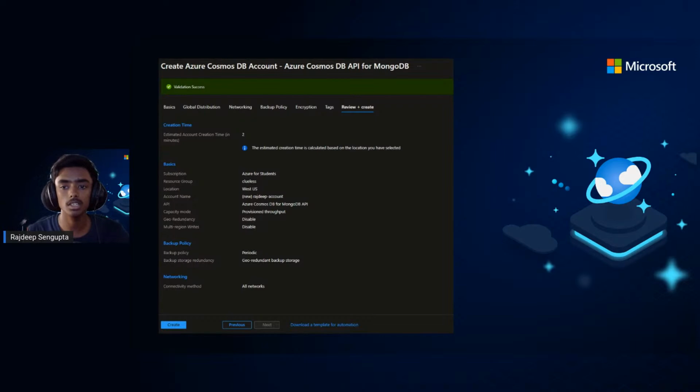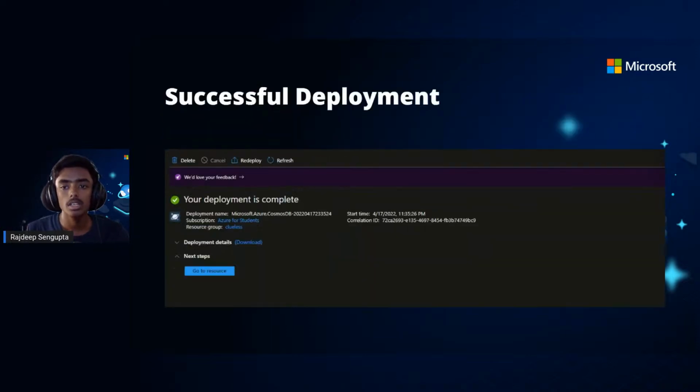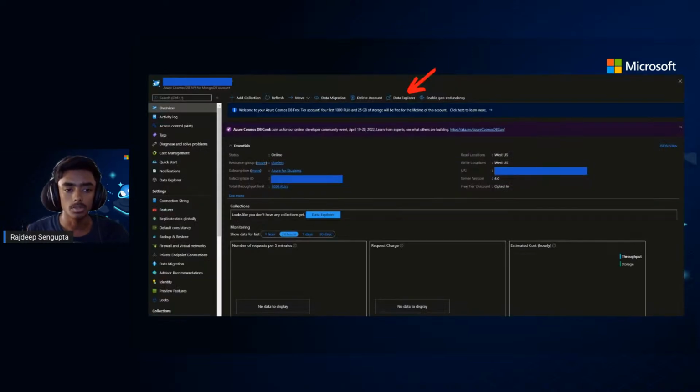Now you can simply click on the create button. After that, you will see a page like this where your database will be created and the deployment will be in progress. You have to wait for 2 to 5 minutes to finish this process. If the process is successful, then you will see a page like this. After, you can just click on the go to resource button and go to the database dashboard.